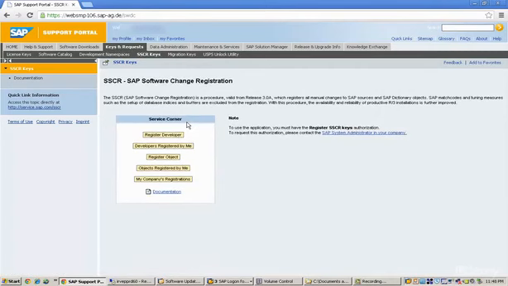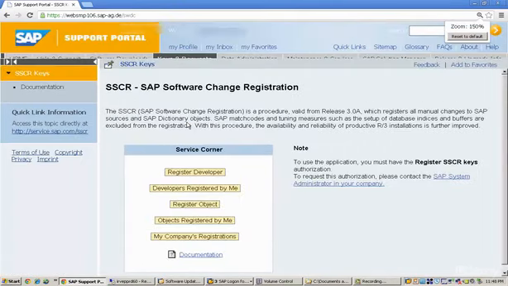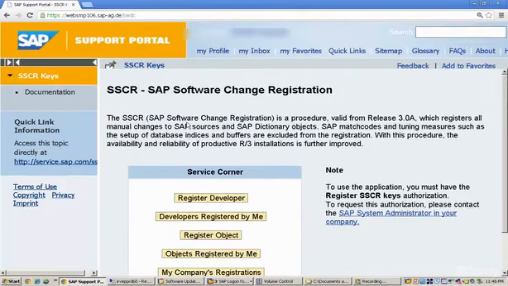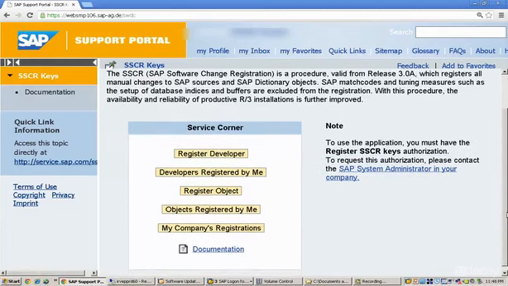Here you can see different registrations which can be done. The first thing is you can register a developer. You can see which other developers are registered by you. You can register an object. Any of the SAP objects can be registered here, and you can see my company's registration.